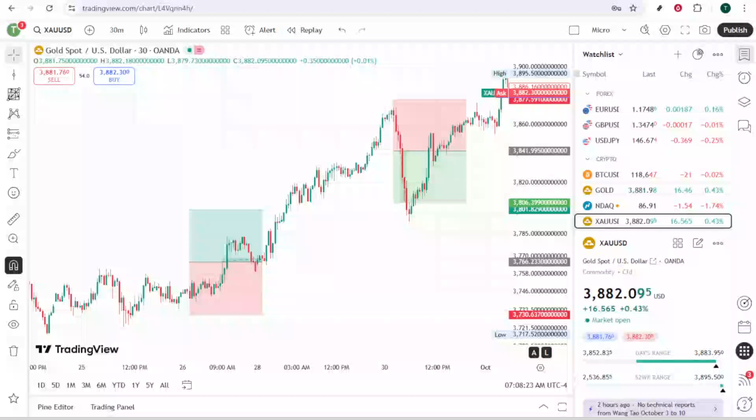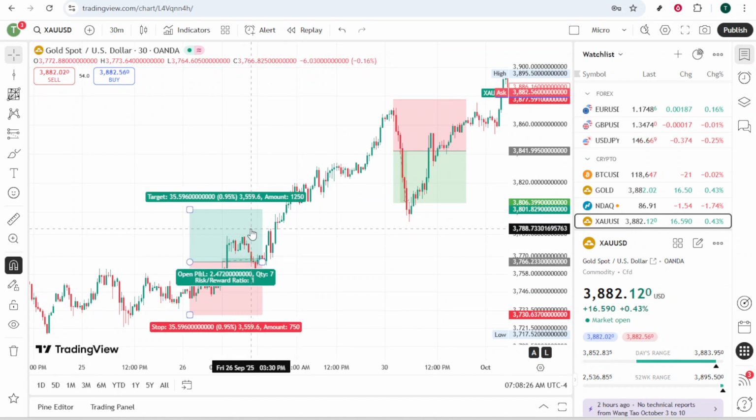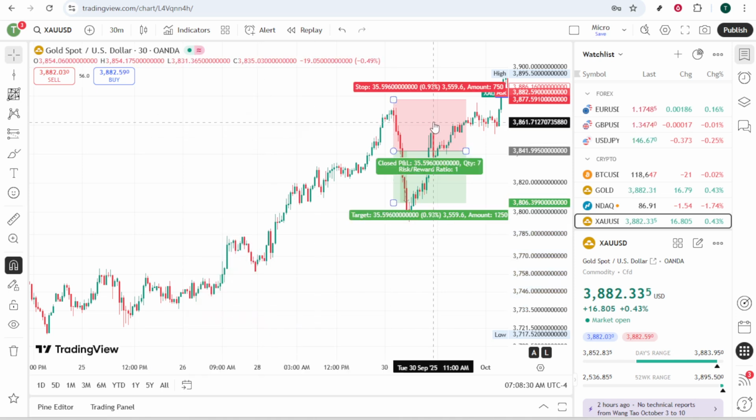In today's video, I'm going to teach you how to navigate TradingView and integrate seamlessly with your Black Bull Markets account to efficiently set stop loss and take profit orders.